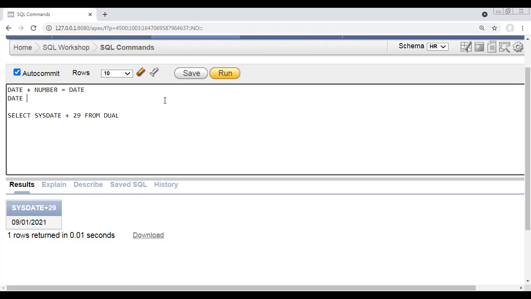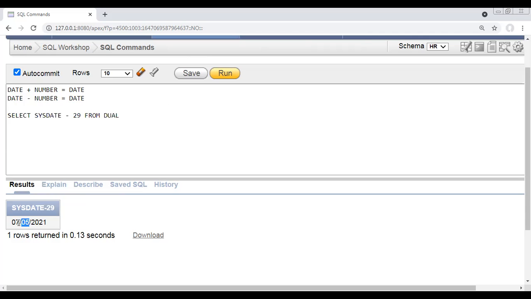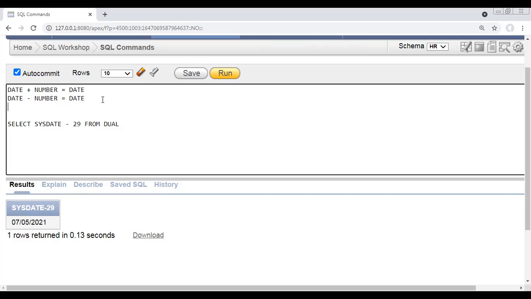Then we have date minus number. What will be the output? Again the same, date. Now this number is again considered as number of days. Simply, if I say minus 29 here, guess what will be the result? The result will be the date 29 days back. From August it will go to July, 5th July 2021. Is it clear? Next is date minus date. Now what will be the result?